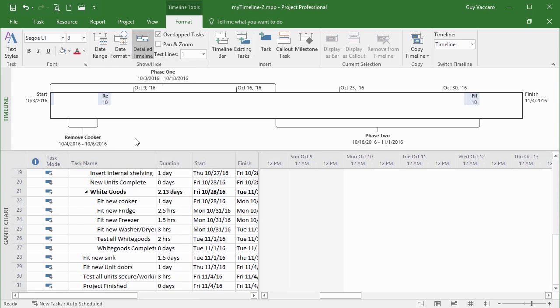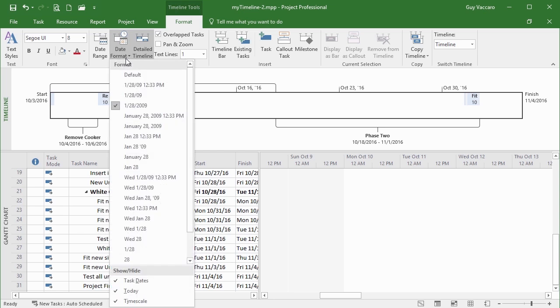But it's just all about customization. If I don't want to see them, I turn them off. I do want to see them, I turn them back on. So anything to do with the dates is in the date format drop down. You can choose the format for your dates and you can decide which of your dates you want to see. So the task dates, so the date of each task, today's date, if your project falls in today, and then the time scale, which in my current zoom would be the week commencing dates.